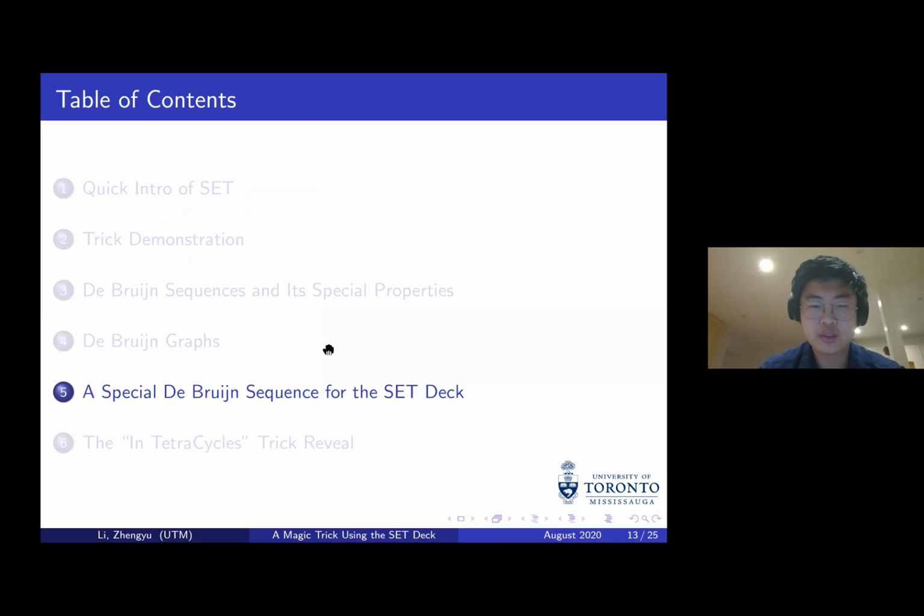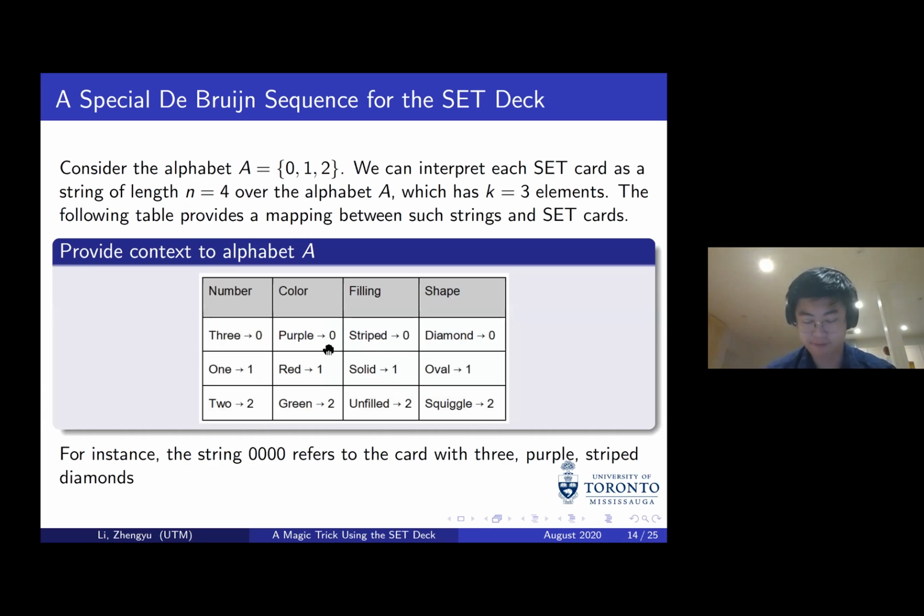So now I'm going to talk about a special de Bruijn sequence for this trick in particular. We've been dealing with an alphabet 0, 1, 2. And now, in order to apply it to a magic trick like Set, we have to give context to it. So we can interpret each Set card as a string of length 4 over the alphabet A.